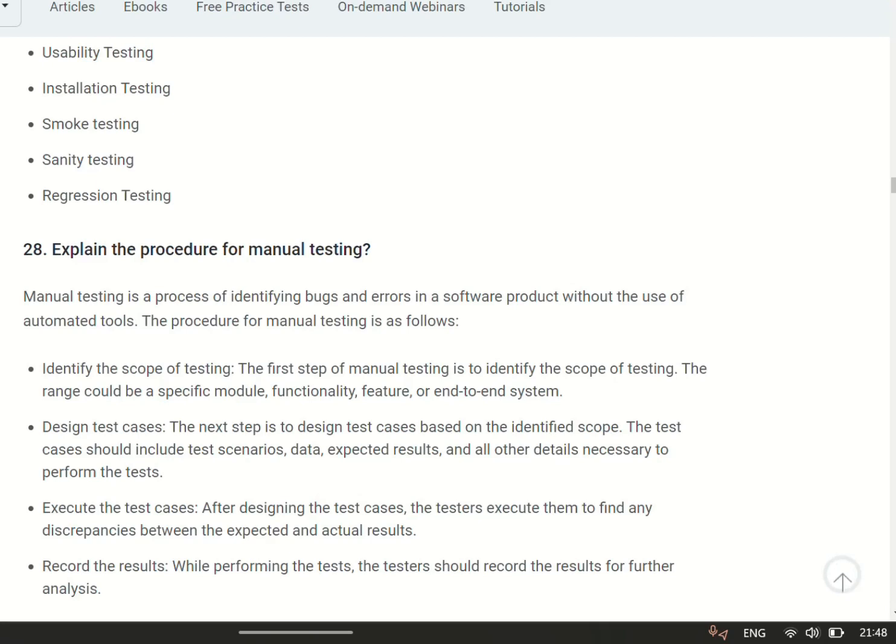The second point is design test cases. The next step is to design test cases based on the identified scope. The test cases should include the test scenarios, data, expected results, and all other details necessary to perform the test.